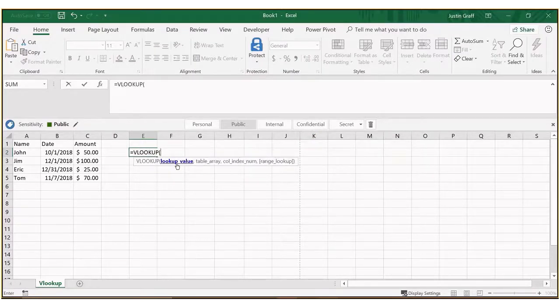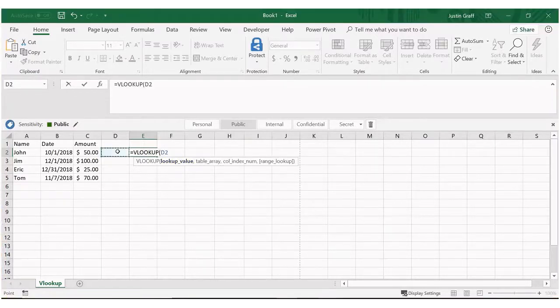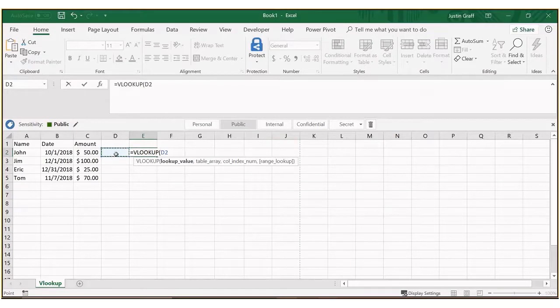So the first thing that you're going to do is your lookup value. That's going to be what you want to look up within the table. Typically, we'll just link that to a cell. So I'm just going to put it as D2, and we'll enter a value in there later. You'll see how that's helpful. You can hit comma, and it will take you to your table array.